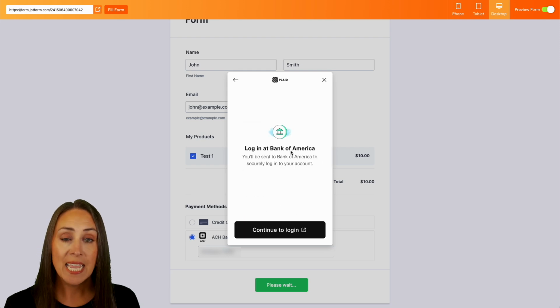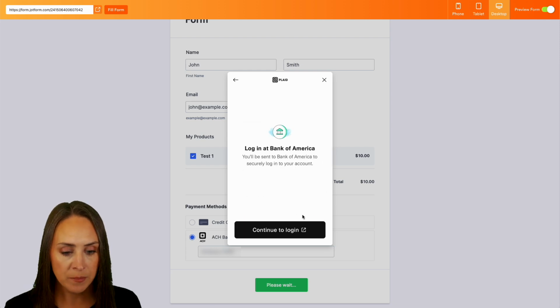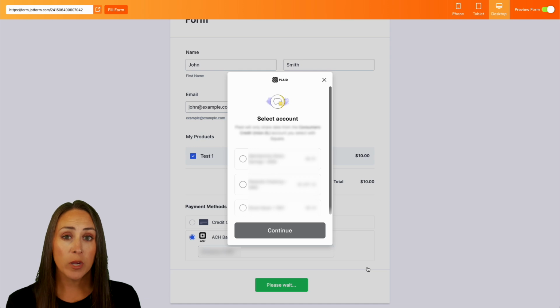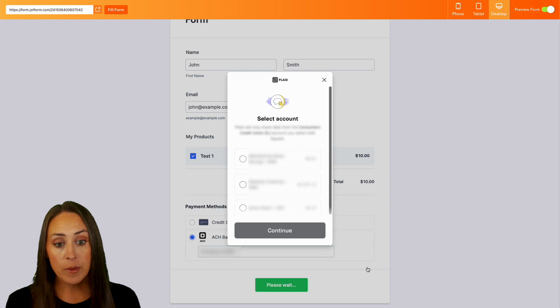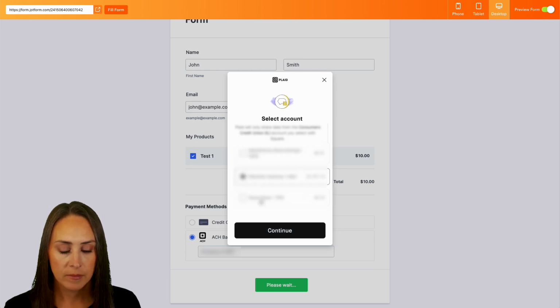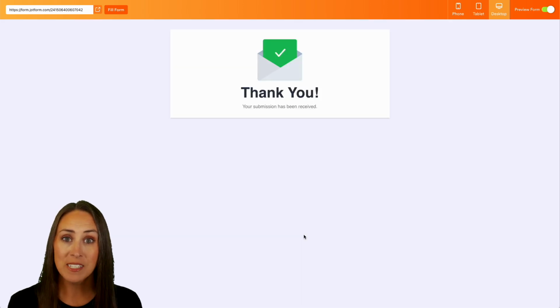So from here, we're going to be taken to Bank of America to log in. Now, once you log into your account, you're going to need to give another verification code. So just make sure you have your phone nearby. And from here, we're going to choose where we want this to pull from. Do we want to pull from a specific checking account or a savings account? We can choose that here. And once you've chosen that account, the form is submitted and it is good to go. And it really is as simple as that.